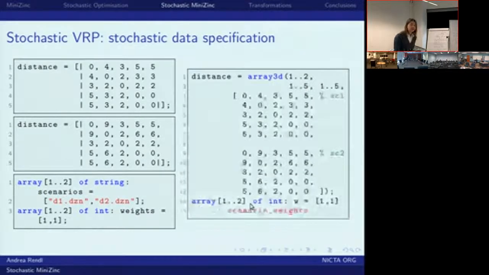Now, the other way of specifying the stochastic data is by giving the scenarios in one big array. So here we have the first scenario and the second scenario, and the weights given, annotated with scenario weights. So either you can give this specification, or you can give this specification, which will automatically generate the other specification in the tool.